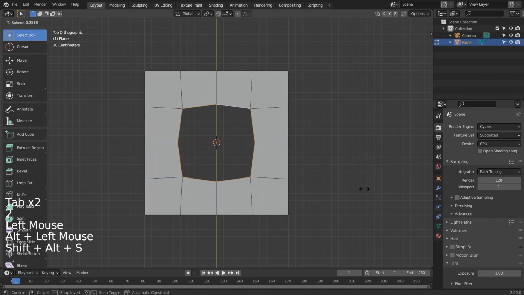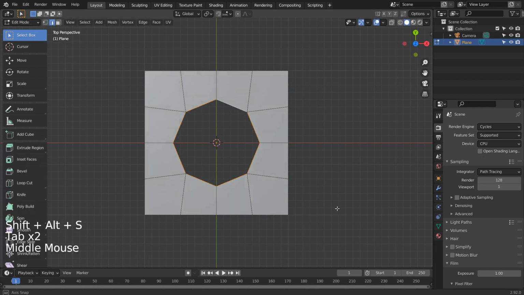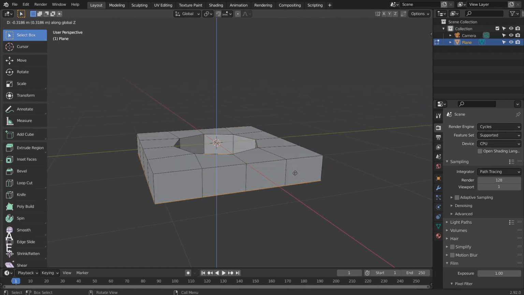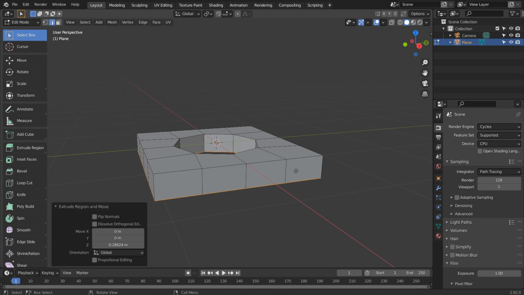To edge select, and Alt-select the edge loop like this. Press Shift, Alt, and S together and move the mouse to create a circular pattern. E to extrude.